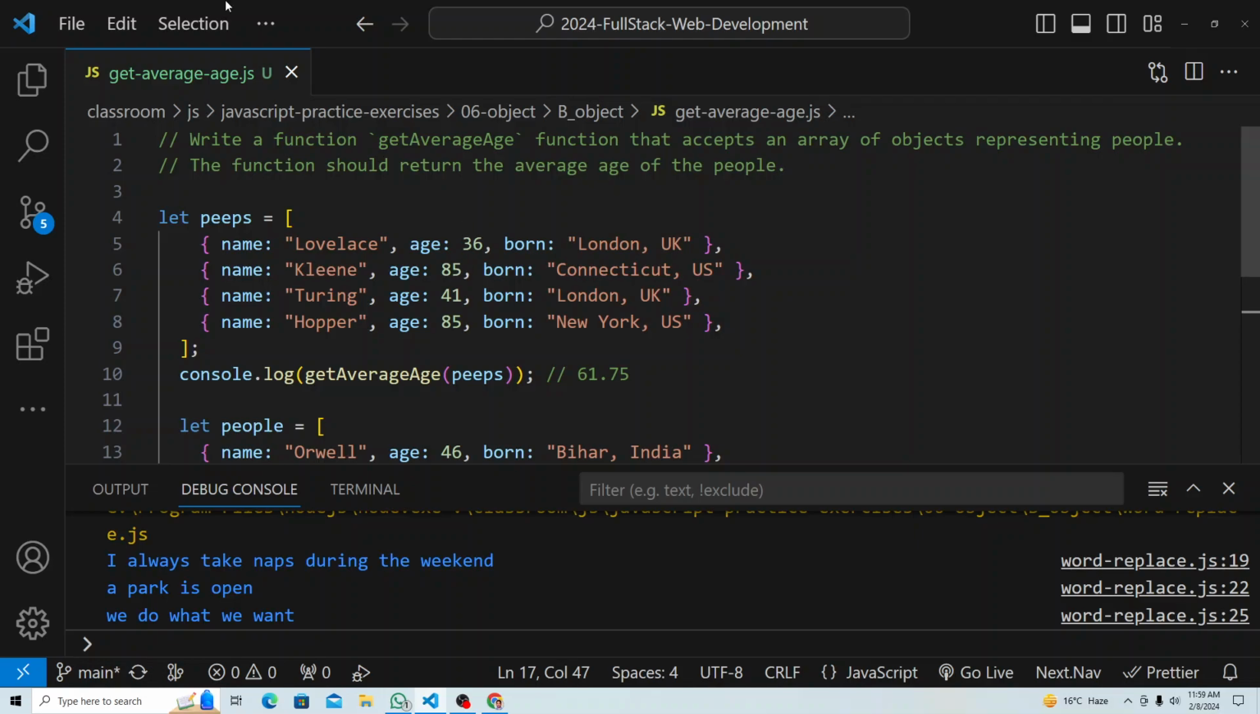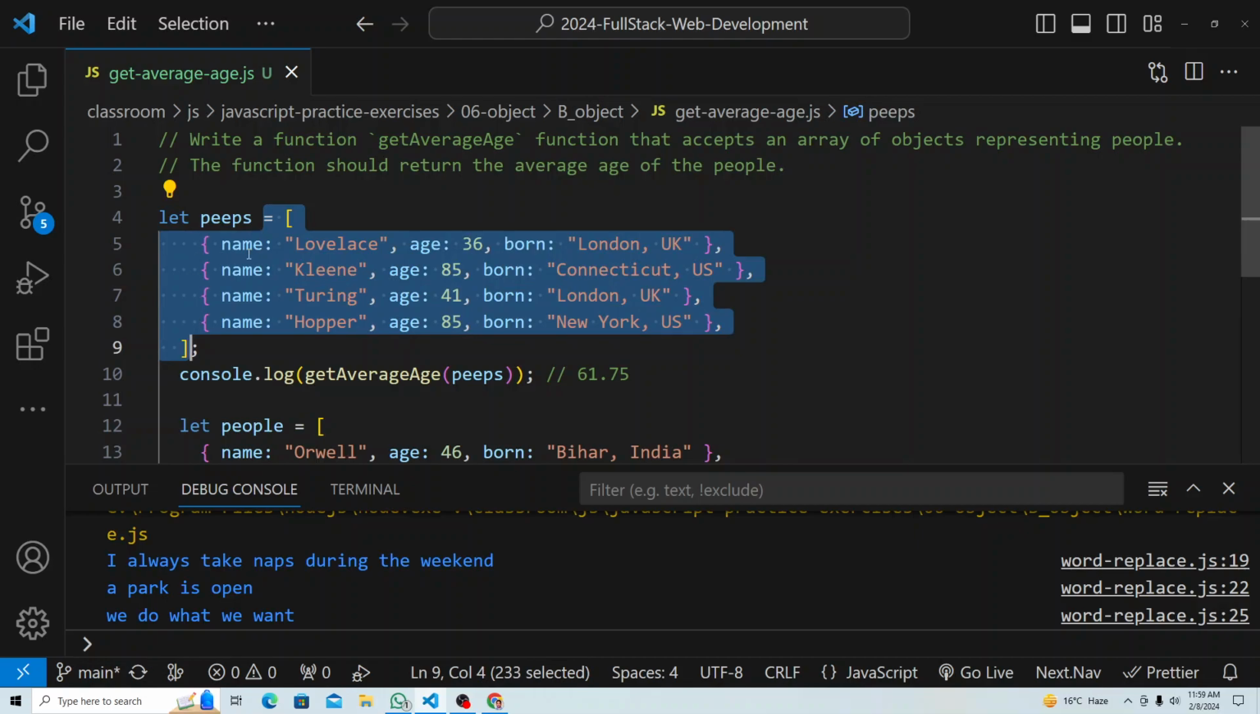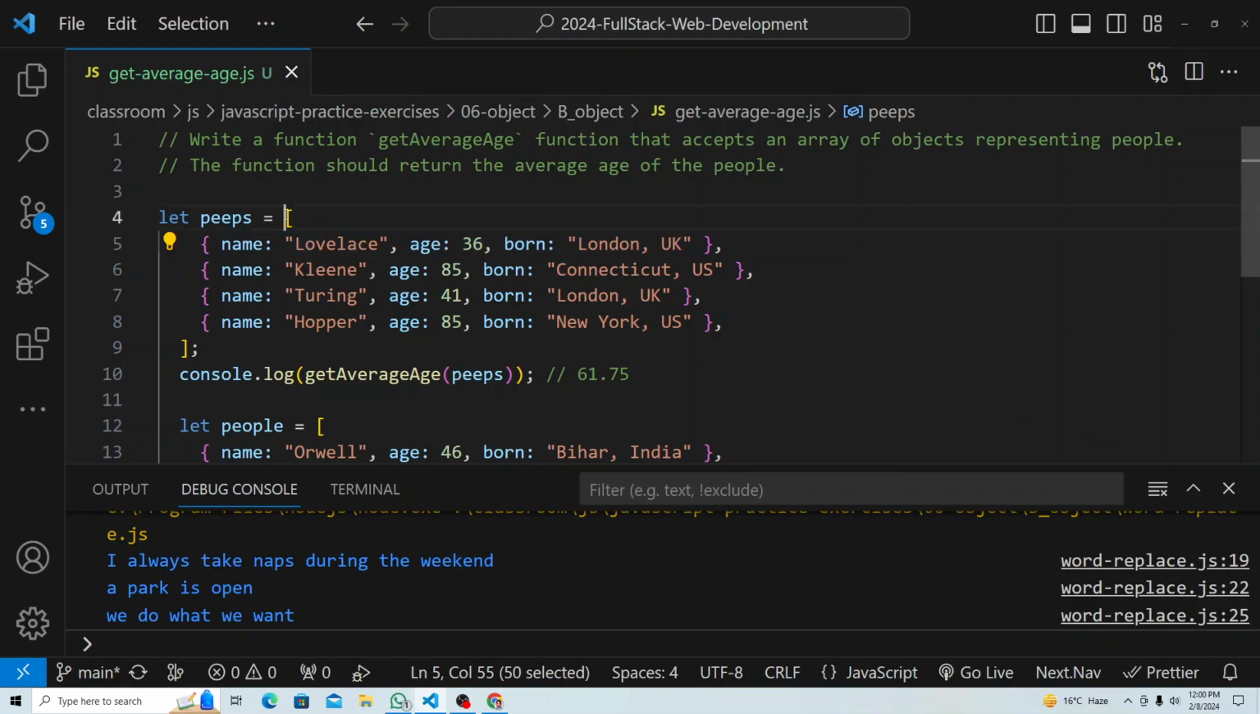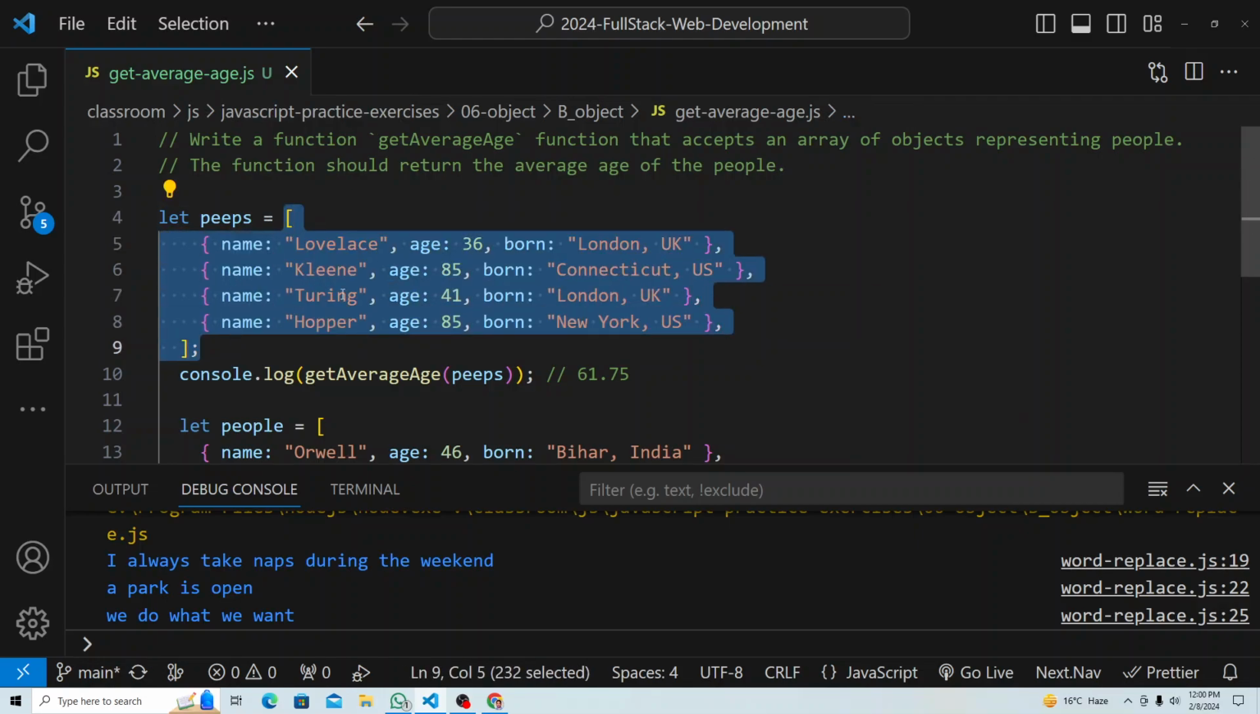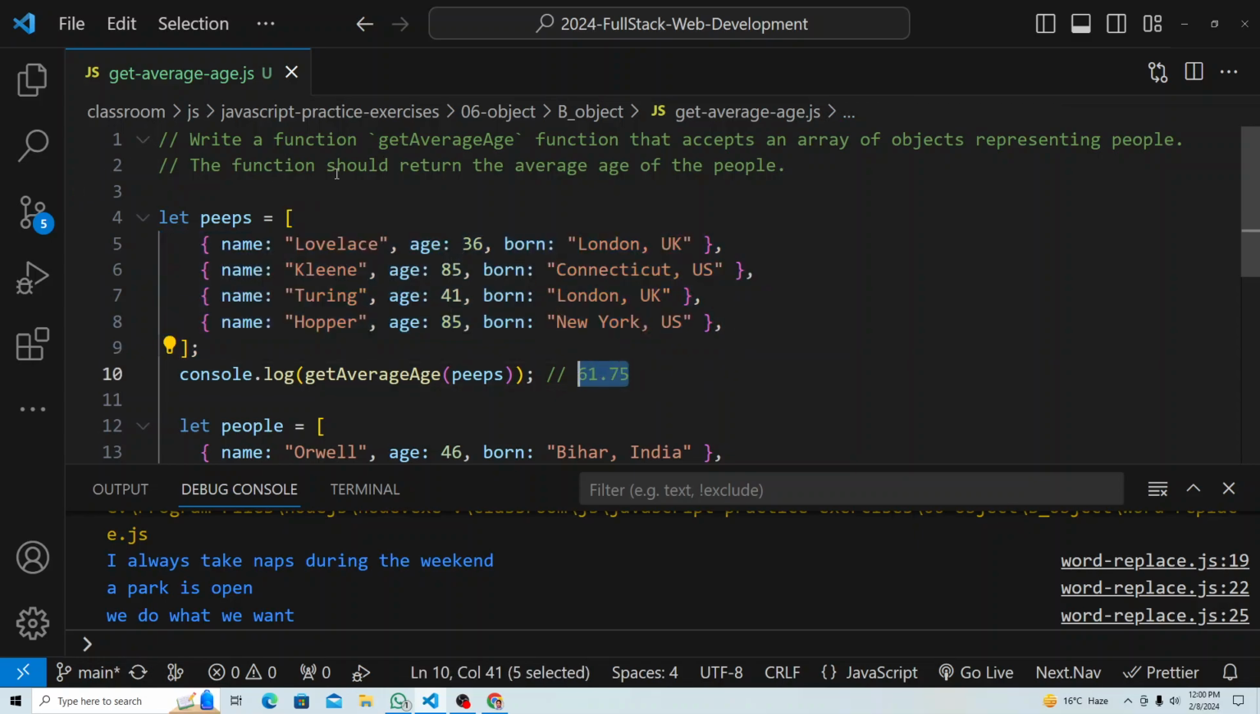Okay, so basically what he's saying is write a function getAverageAge. The function should accept an array of objects. So we have an array with many objects like this. From these objects we just have to get the age, add it together, and return the average. There are four people, so their ages will be summed up, and then you divide by 4. That 4 will be the length of the array. This array has 4 items, so length is 4. You divide by 4 and you're gonna get the average age answer. Okay, that is all.